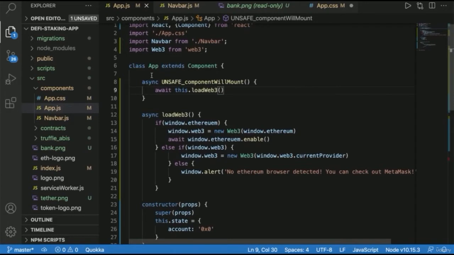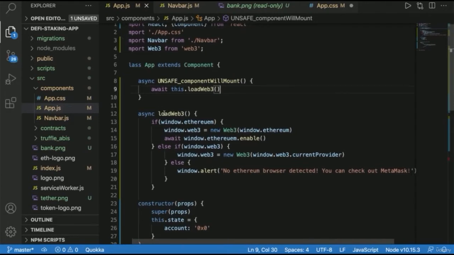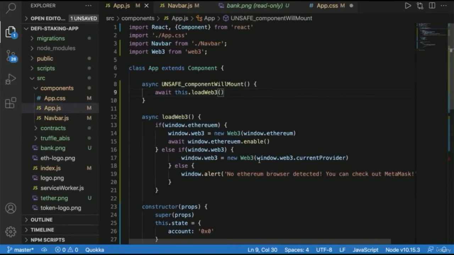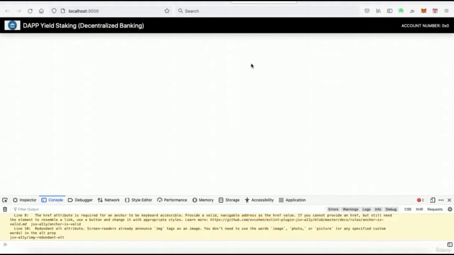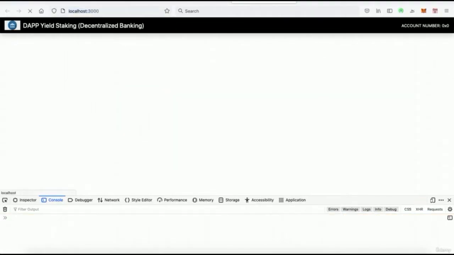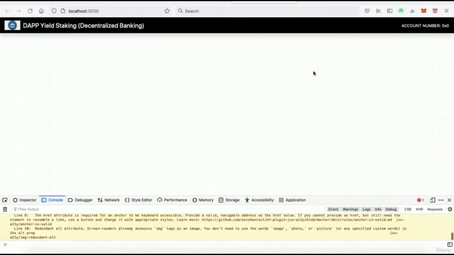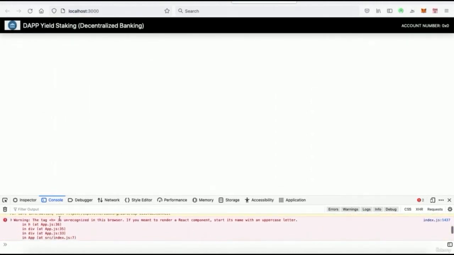So let's save this now and see if this will actually load up MetaMask to the blockchain. We're going to go back to our app and refresh. I'm going to scroll up and wait a minute. I just realized that it says the tag H is unrecognized in this browser.